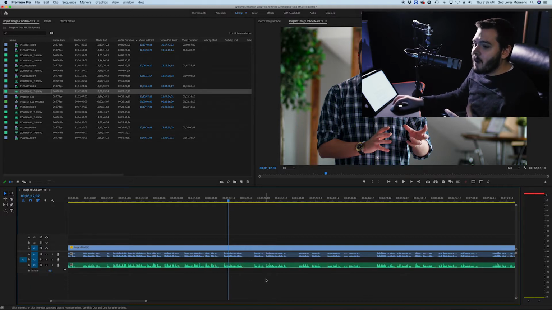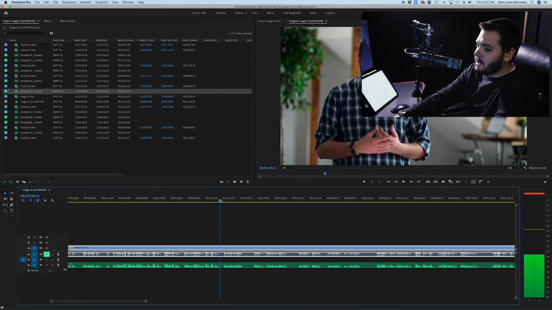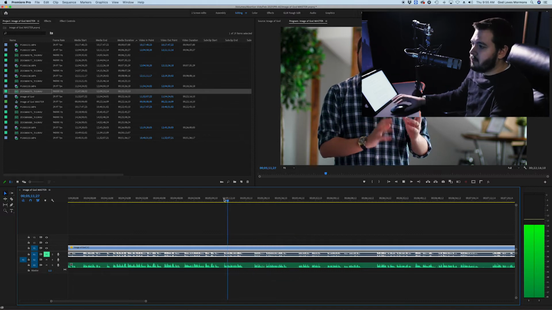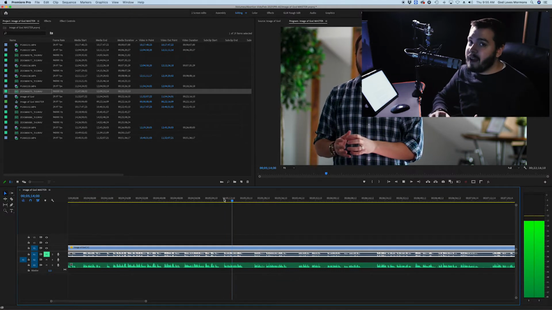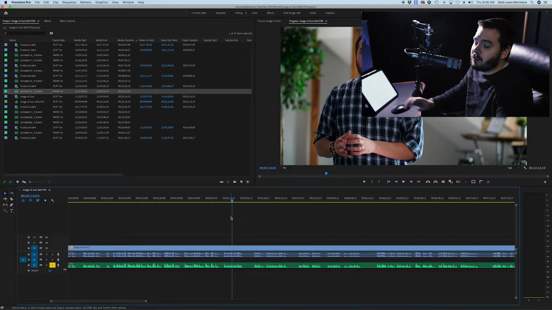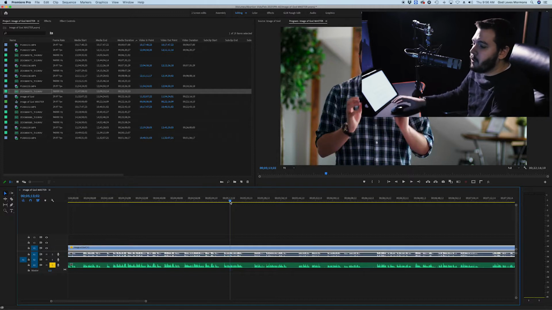So if I were to come over here, this button here is mute and solo. I could go ahead and mute this camera audio and then hear just what the mic sounds like. And take a look at this. That's significantly better. So that's what we're going to want to do. Additionally, you could solo a track. Solo does the same thing. You select the tracks you want to play instead of the ones you want to mute out.